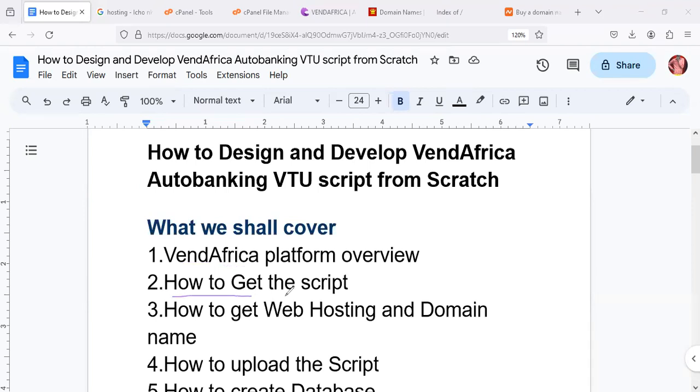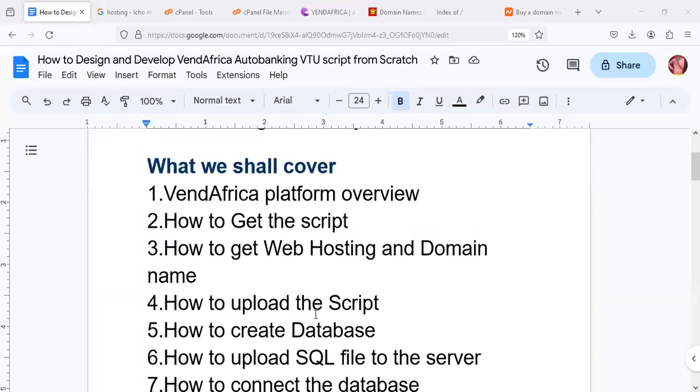The next thing is how to get the script, how to get this solution that we are going to use to design this application, this VTU system that has the auto banking feature. We're going to tell you how to get that, for those of you that have not gotten the script. Then how to get the web hosting and domain name. We're going to look at that briefly. We're not going to be wasting time on most of the things, as we are going to look at the practical aspect of it.